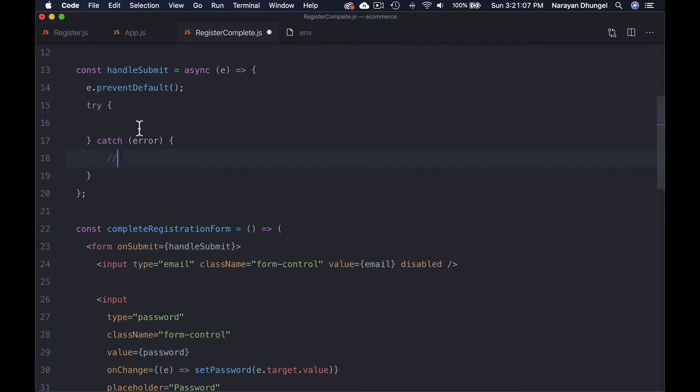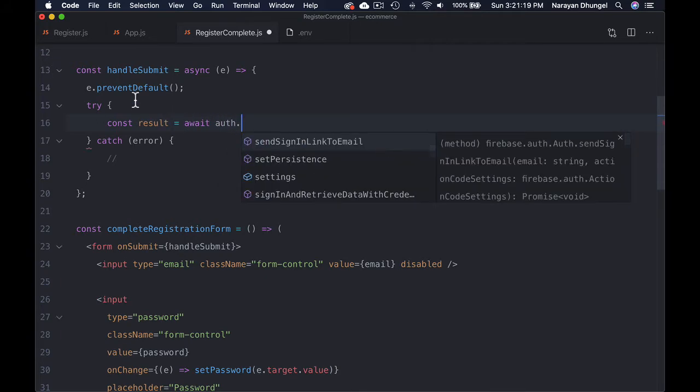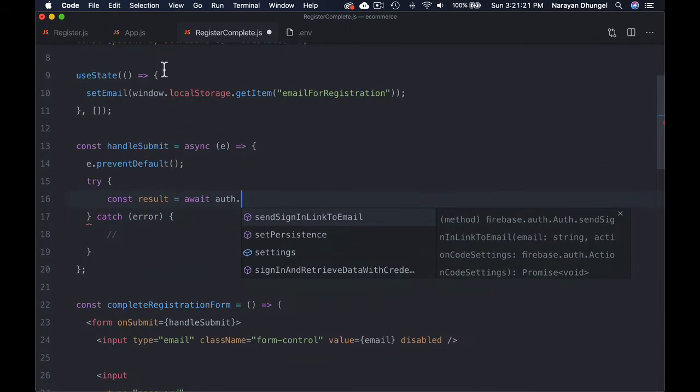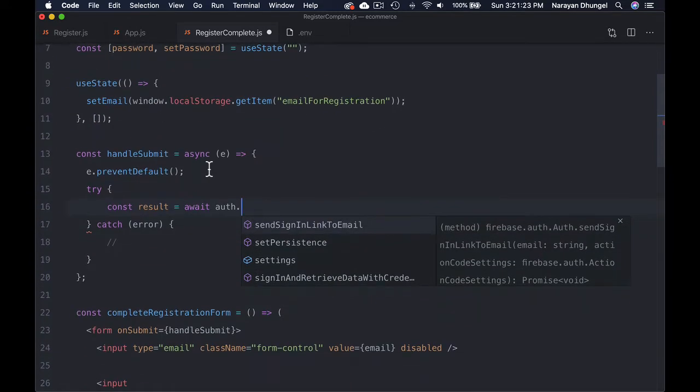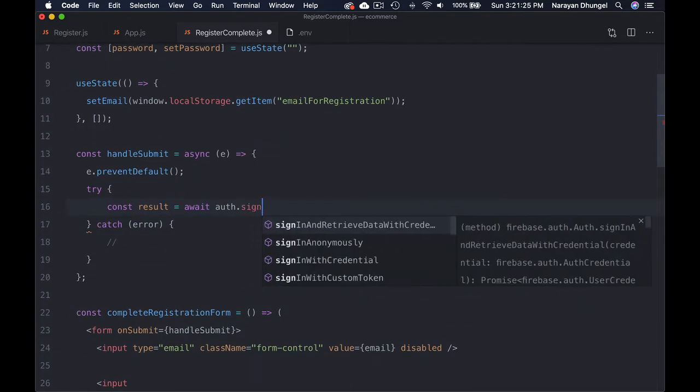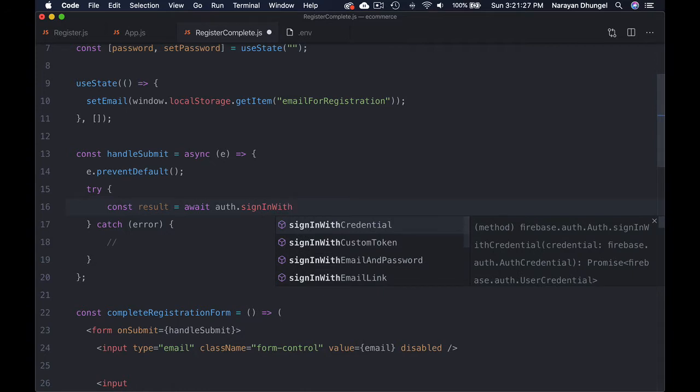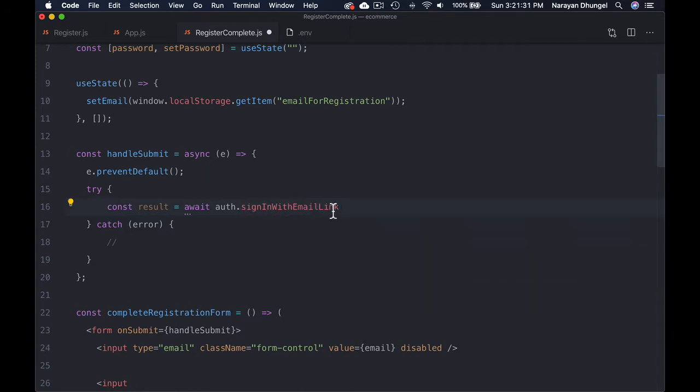So in the try, what we're going to do is use the method. We can put that in a variable called result equals await auth. So Firebase auth we have here. All right, so that's how we import. So auth dot sign in with email link. Make sure you have the camel case right, no typos. All right, so auth sign in with email link.